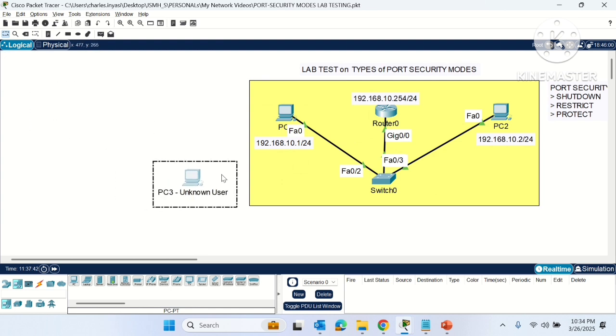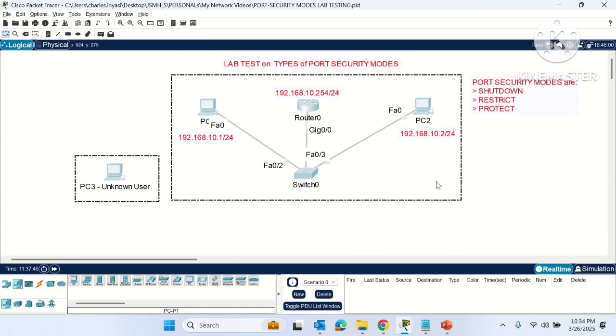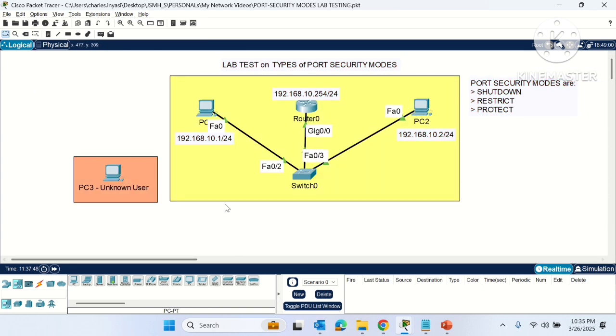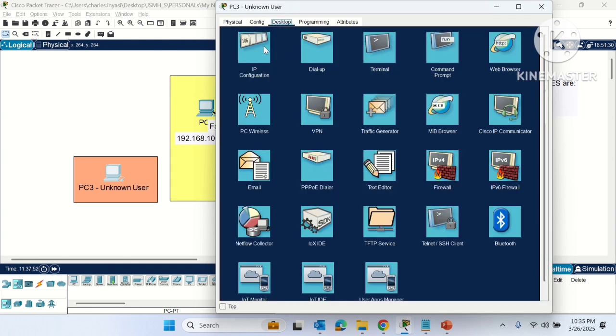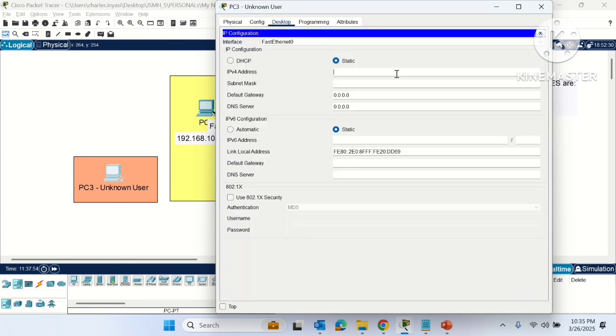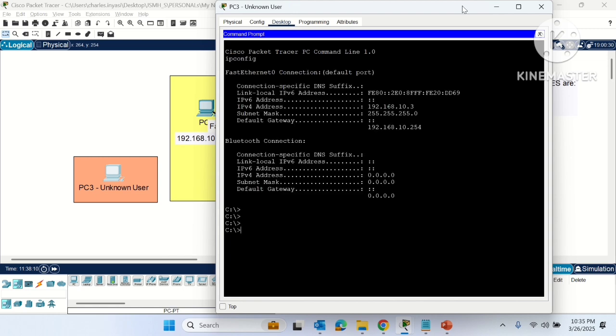Now we are introducing a new, unknown user, PC3, and we are going to connect it to FA0/2 on the switch port, which is already enabled with the port security feature. Before that, we are going to assign an IP address 192.168.10.3 with subnet mask 24, and it will try to reach our existing gateway. So we are configuring the gateway IP address. You can see that.